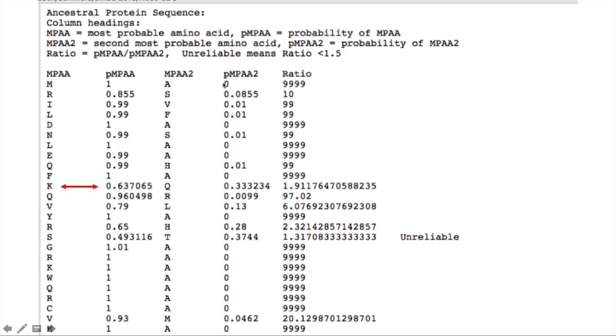Its probability is 0. The ratio is, of course, infinity. Here I'm going to represent infinity by 9999 because text editors don't show a little infinity symbol. So we can go down looking at each of the amino acids, and notice that they all have pretty high probabilities, and the ratios of the most probable to the second most probable are all pretty high. The worst is 10, until we get down to K.